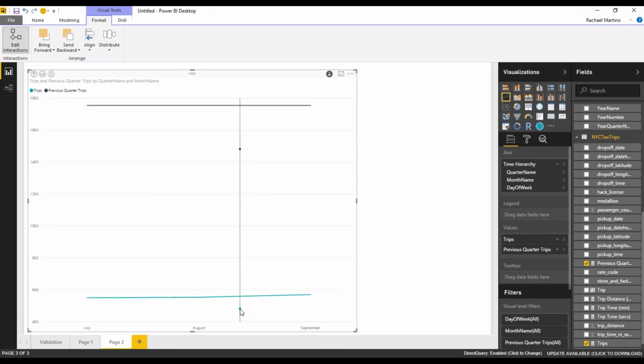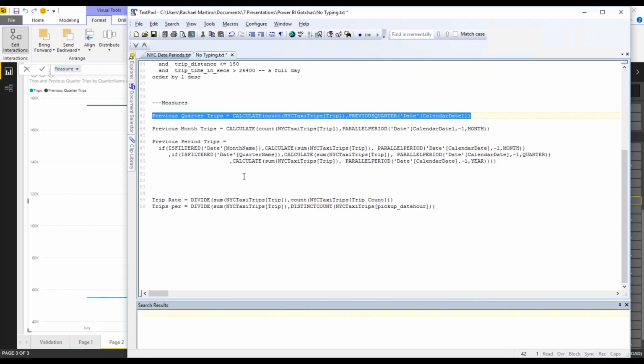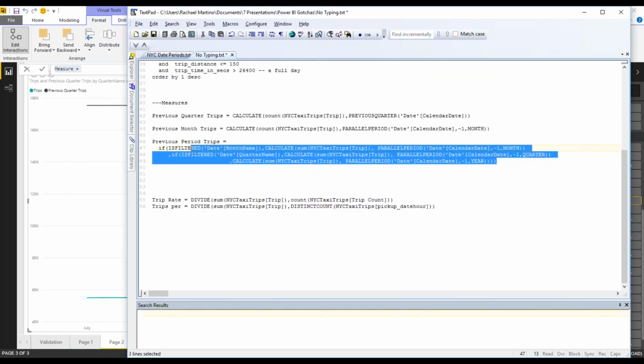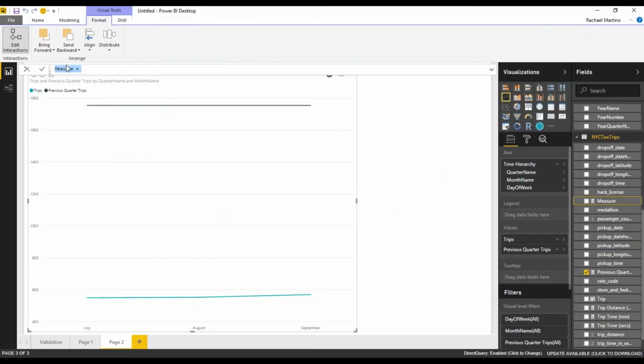The previous quarter is being shown, but it's being shown as a single value across all of my months because for all July, August, and September, the previous quarter summary is a single number. That's not the desired effect. So I can use a measure, I can use some if statements in my measures. And this is a little bit more advanced, but all of this will be in the blog article.